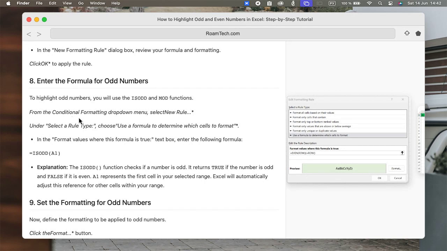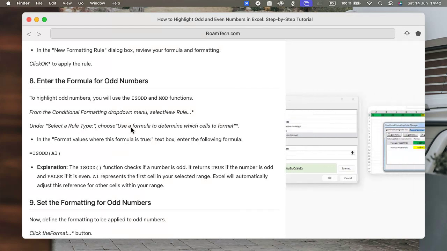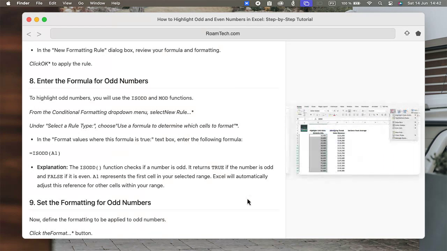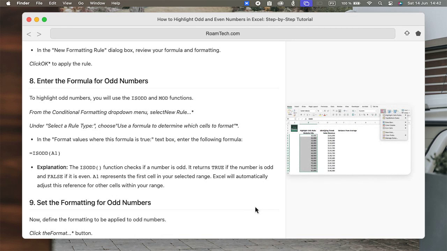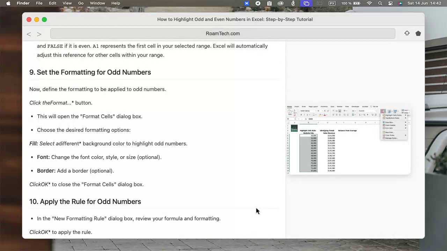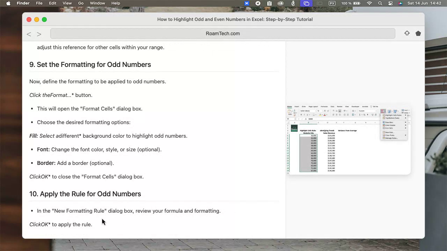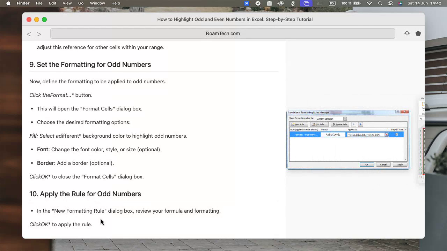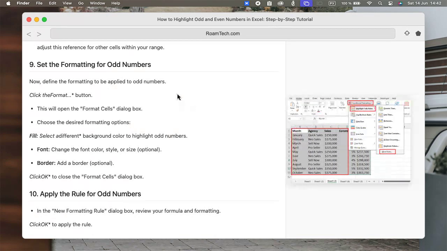Next, let's highlight the odd numbers. We'll repeat the process. 1. Select the range again. Select the same range of cells, A1 through A10. 2. Open conditional formatting. Go to Home, Conditional Formatting, New Rule. 3. Use a formula. Select Use a formula to determine which cells to format. 4. Enter the formula. For odd numbers this time, in the formula box, type in =MOD(A1,2)=1. 5. Format the cells. Click on the Format button.